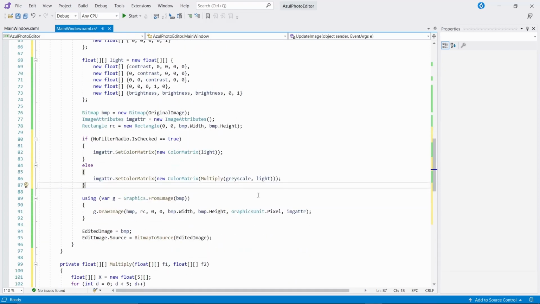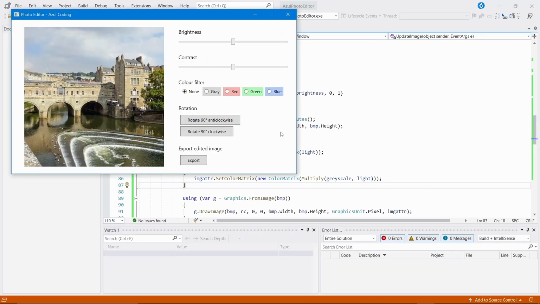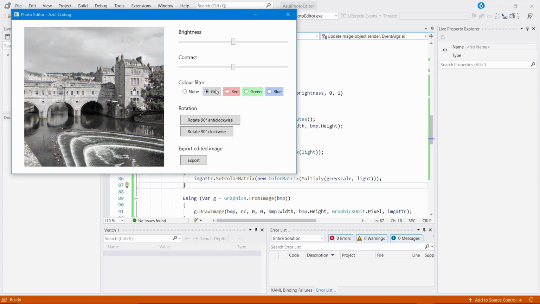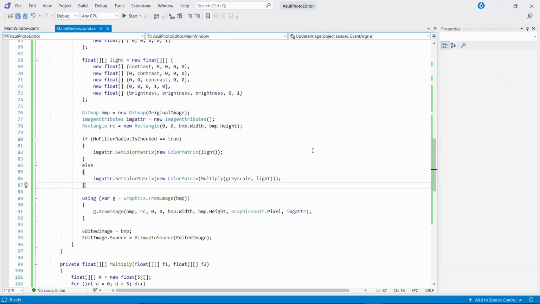Let's run the application and see if it works. So clicking on the grey radio button and the image turns to grayscale. And we can also make some brightness and contrast adjustments on top of that as well. Let's return to the code and add in the other colour filters.